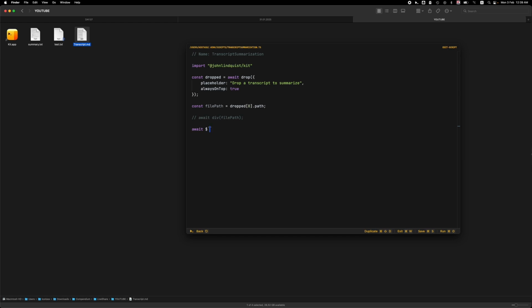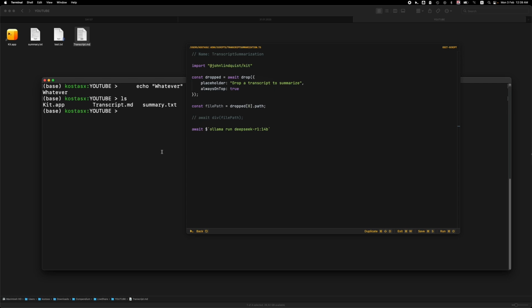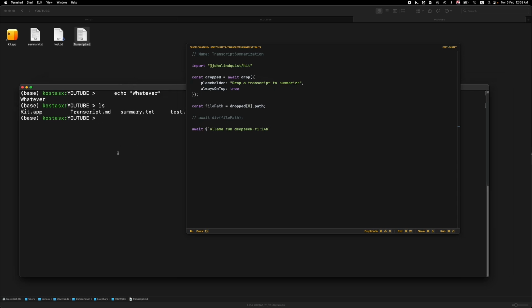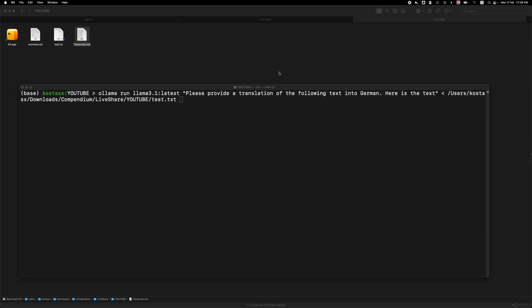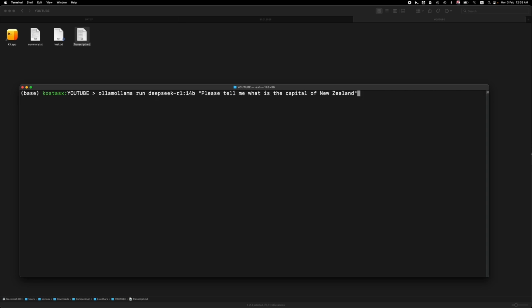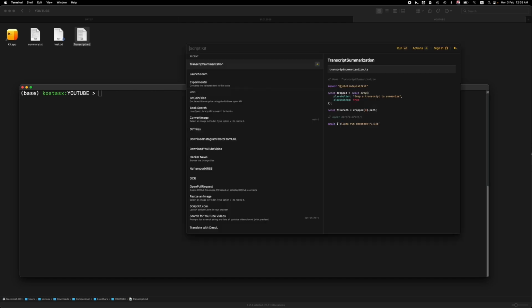In my case, I want to run Ollama with DeepSeek R1. This is the 14 billion parameter model. So I'm just replicating the command that I ran earlier. Let me clear. Let me close the ScriptKit. I will have to find this command and copy it over to the ScriptKit. So let's open ScriptKit once again.